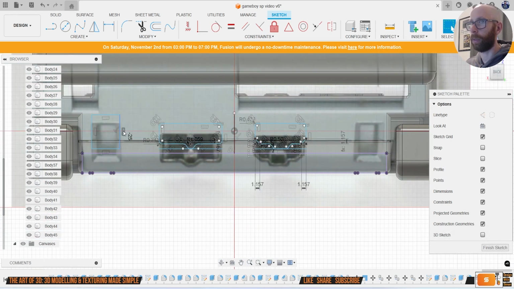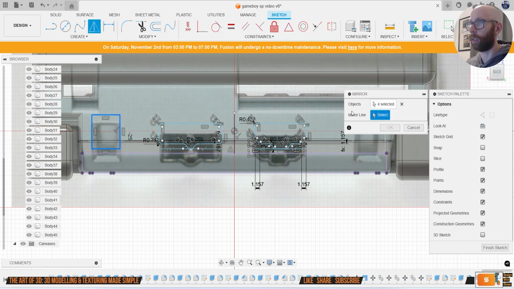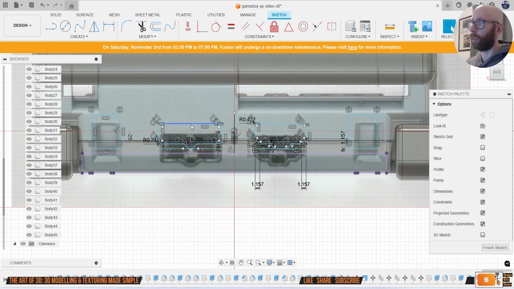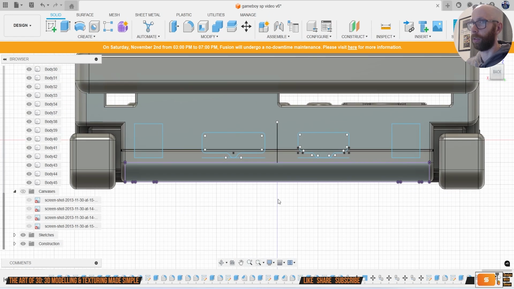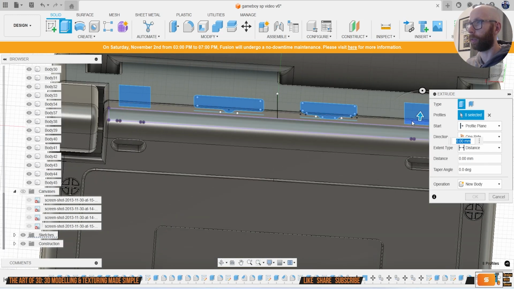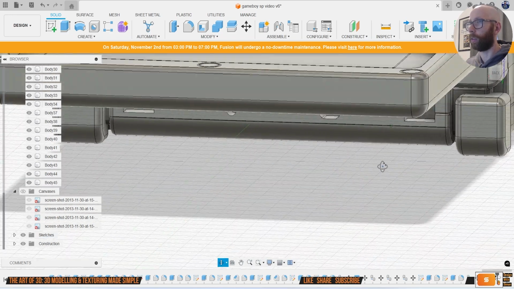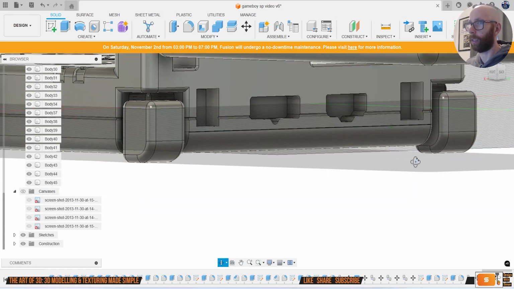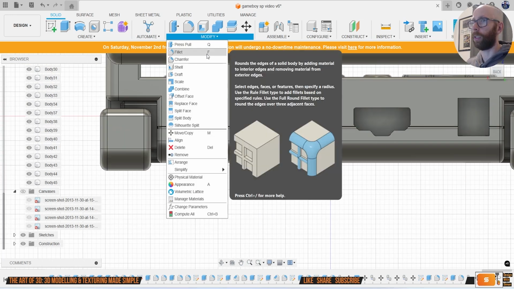Okay, so we've got that profile needs to be mirrored across. Create mirror, double click. Okay, let's finish sketch. Let's just turn off our canvas. We've got those profiles. Let's hit E to extrude. Let's grab all of them first. Just drag in a little bit. Okay, yeah, the key thing I didn't want to do, I didn't want to cut into the fillet because then it would make doing the last little bits a bit of a pain. Modify chamfer.